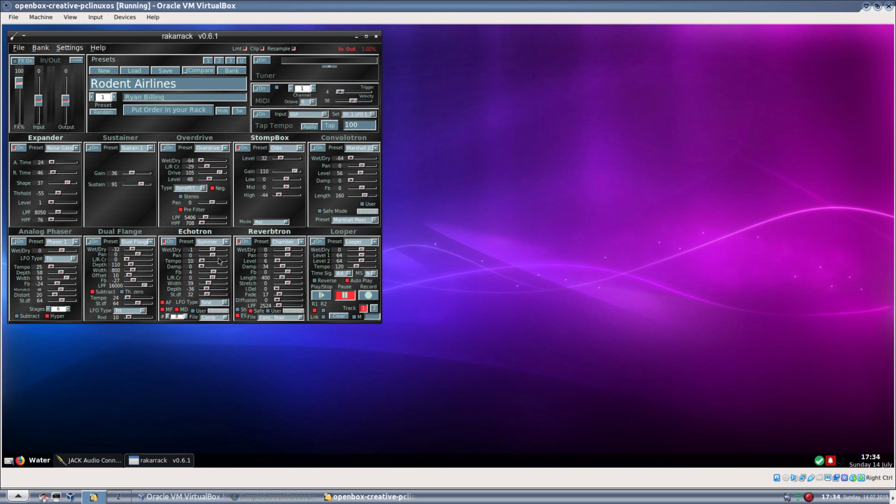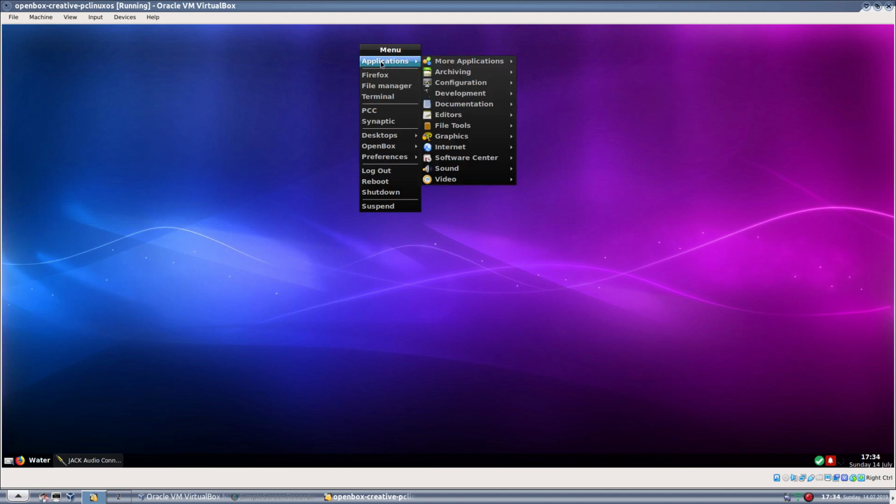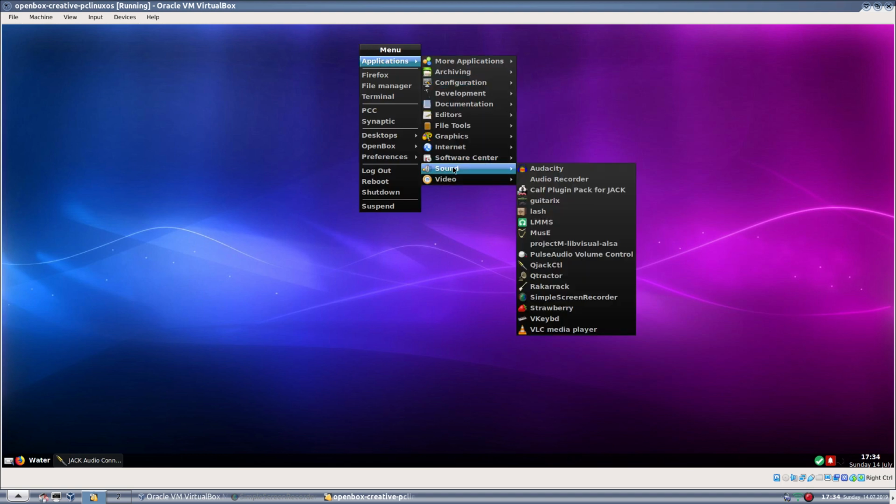And Rack is just an excellent musician's tool. Just looks a bit messy to me, but it's still very nice. For MP3 playback, I thought I'd put Strawberry. VMPK is quite cool.